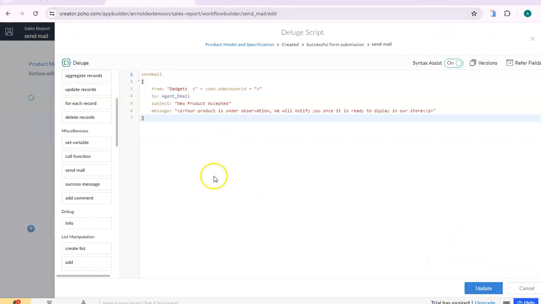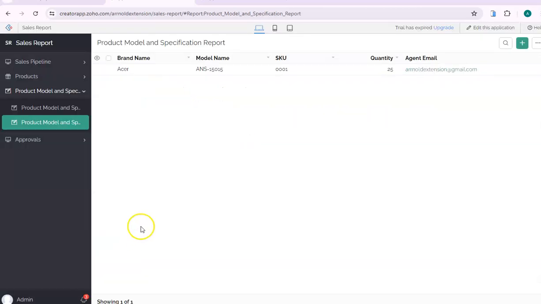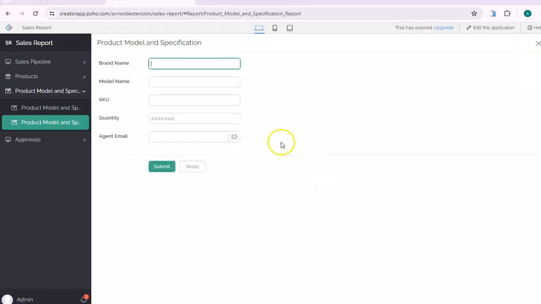Whenever we create a record, this email will be sent to the agent email. Let's try it. Now we will test the workflow by creating a record. Let's say GTech, model name is GT24, SKU is 001, quantity is 20, and agent mail is arnoldextension@gmail.com. Let's submit it.